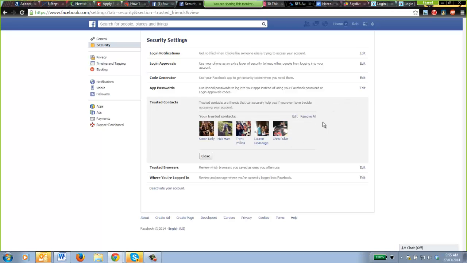Now I've selected all mine, but otherwise you'd be able to click on choose selected contacts, and I can pick between 3 and 5 of my friends who, at any time, if I get locked out, I can send them a code that they can then call me on my phone, give me the code, and that will give me access back in.